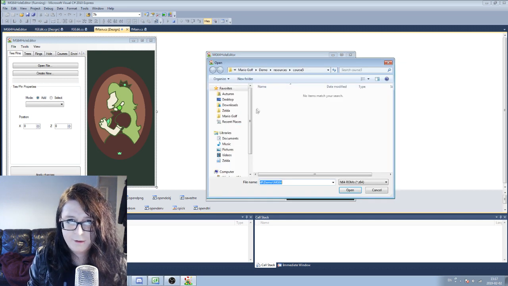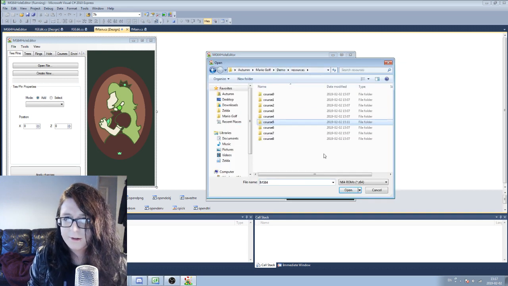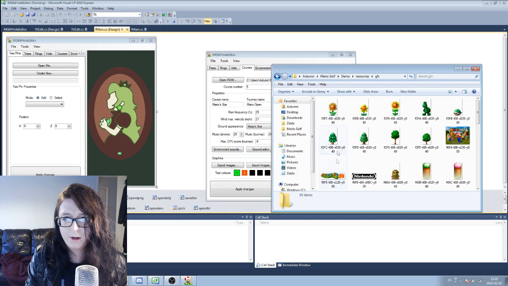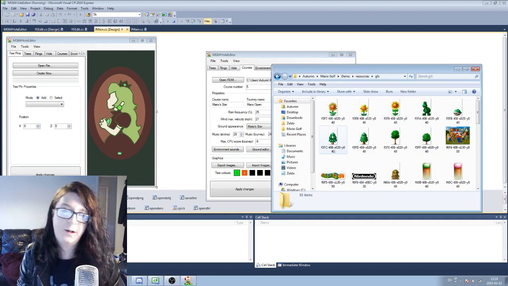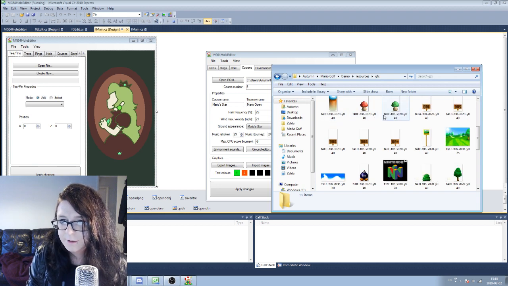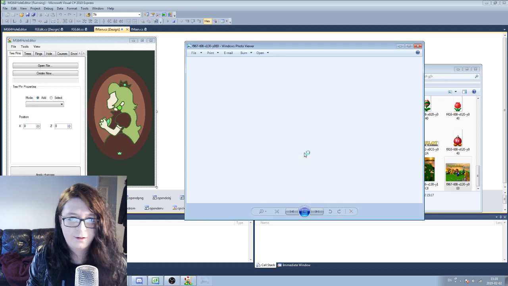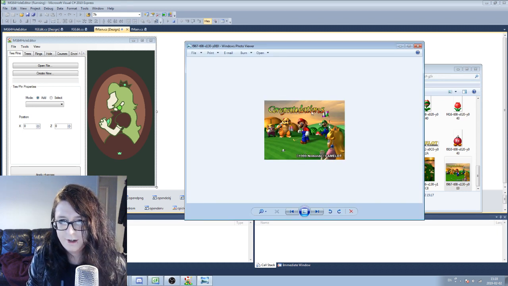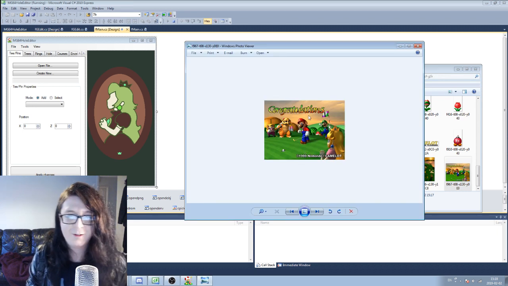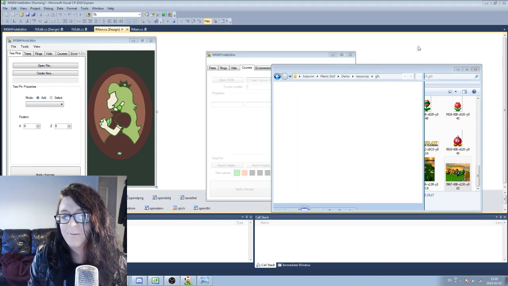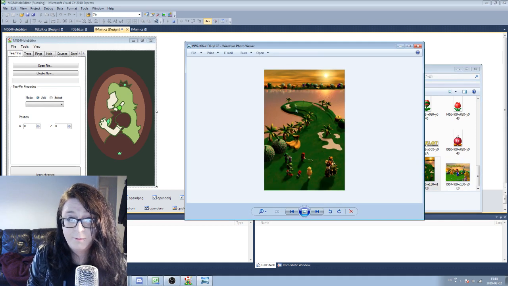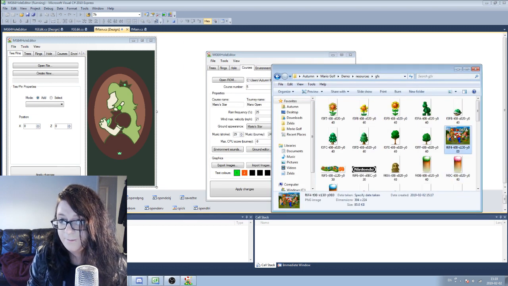So I can export general graphics. Then when I go in this folder, it's exported all the graphics, like all the trees, some of the pre-rendered screens. So like this congratulations, which is from the end of the credits. You can literally just edit this in Paint and import it again, which is quite nice.